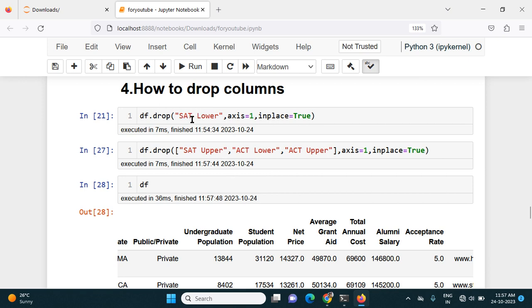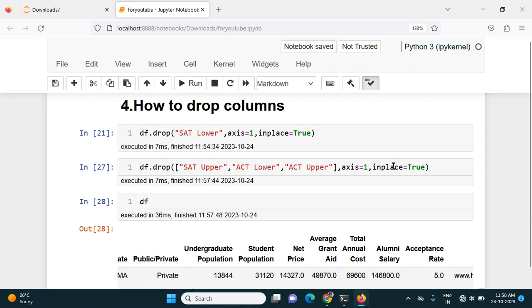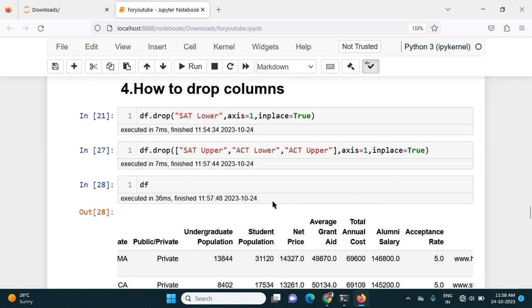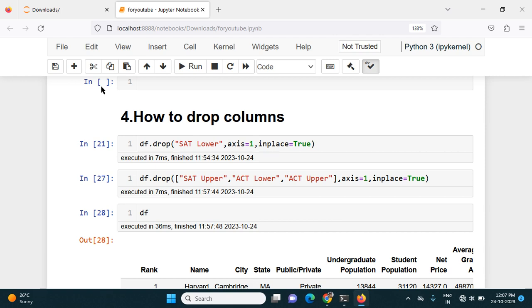We can delete one column, or more than one column by giving them in a list. By default it works for row-wise information, so it will check row-wise for deletion. If I give axis equal to 1, it will check column-wise. And if I want to make the change permanent, I will use inplace equal to true. So this is how we can delete any row or any column from the data frame. Okay, let's move on to the next topic.